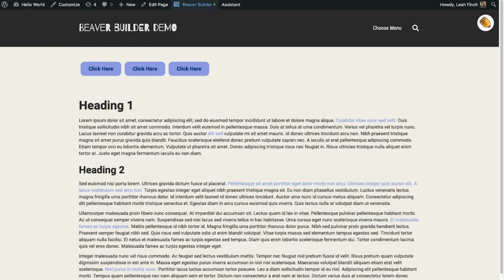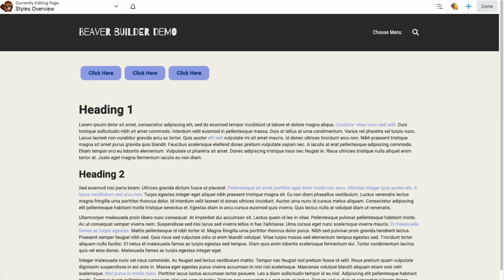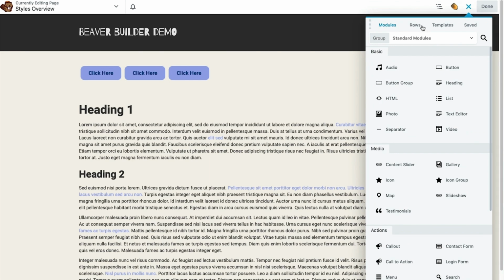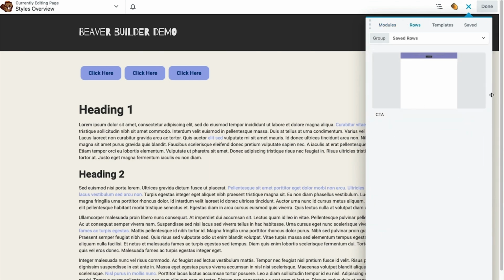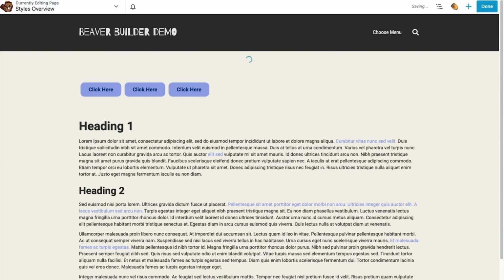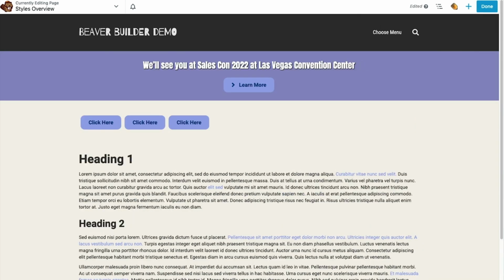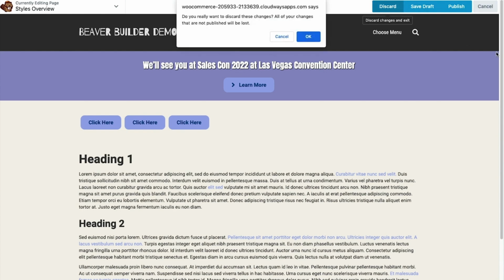All right, now I'm going to close Assistant and launch the Beaver Builder Page Builder and add that piece of content to this page. From here, I'm going to navigate to Saved Rows, and there's my saved row here that I just imported from Assistant Pro. And that same process is going to apply to saved templates, saved rows, saved columns, and saved modules. So normally we publish, but I'm just going to discard this.